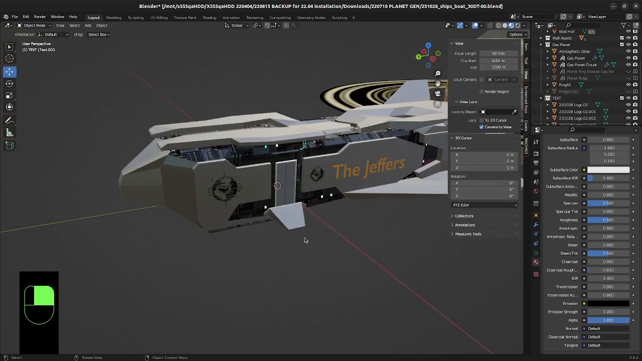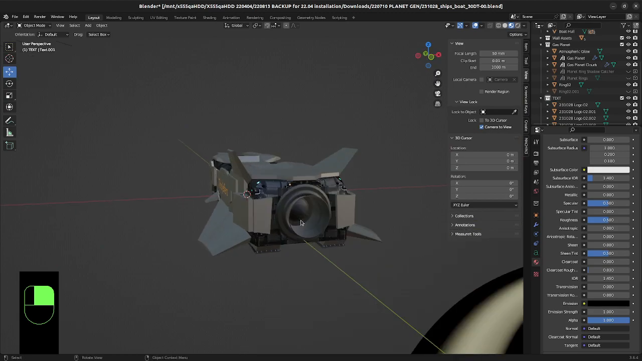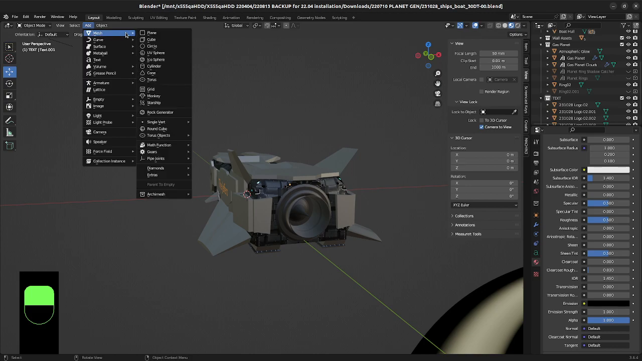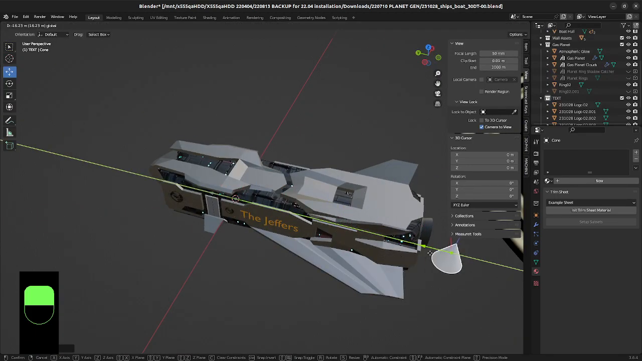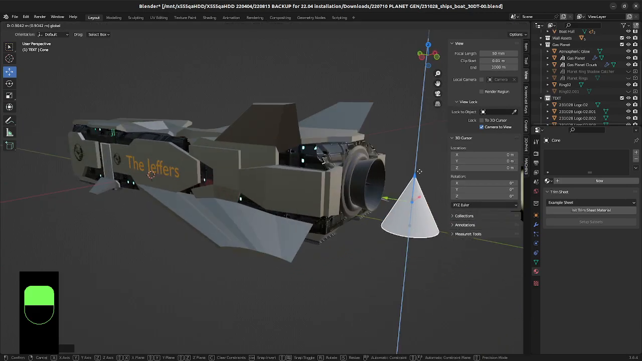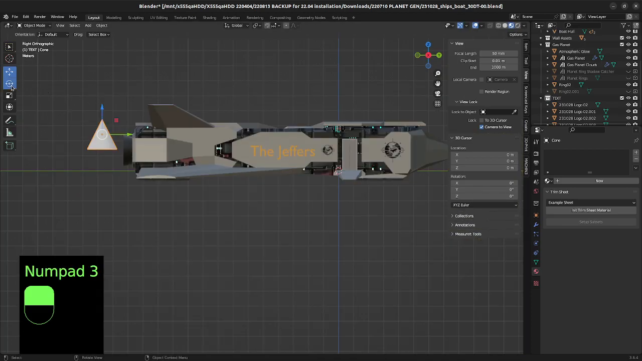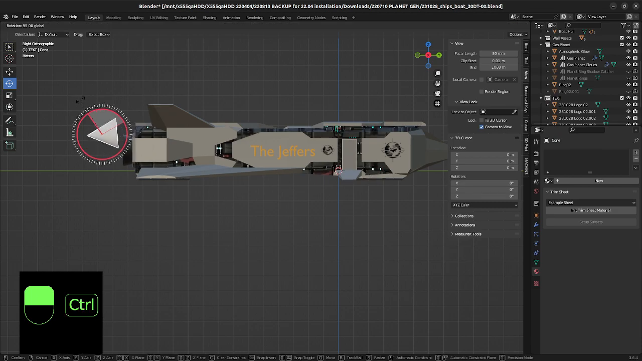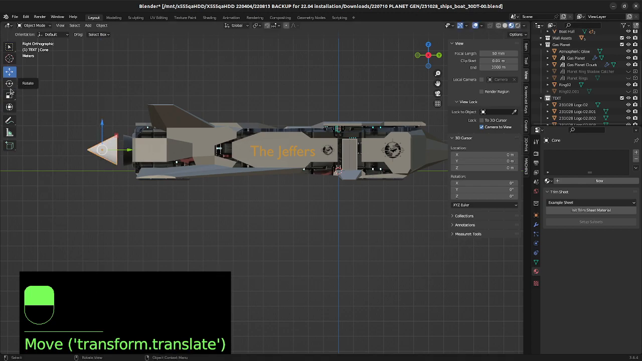Okay, so I want to have enough time to demo how to set up the rockets. So let's give some rockets to this thing. Okay, let's keep it simple. Add a cone. Let's align it. So let's rotate it.